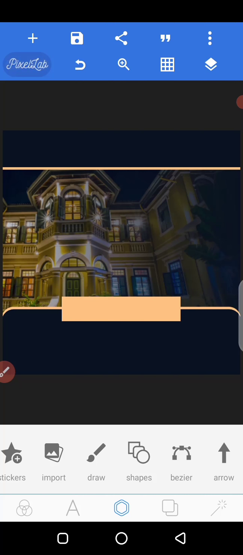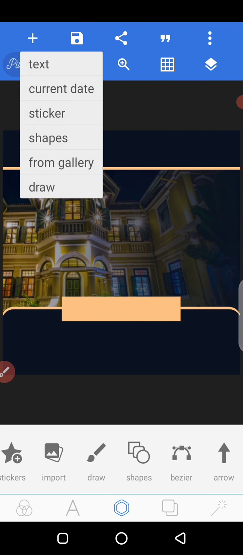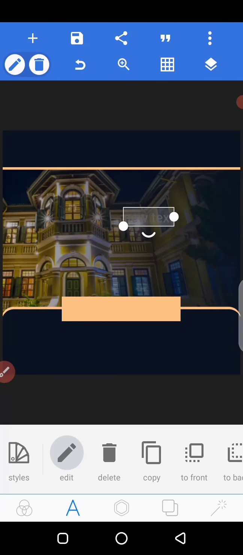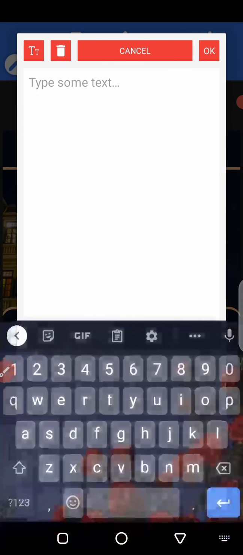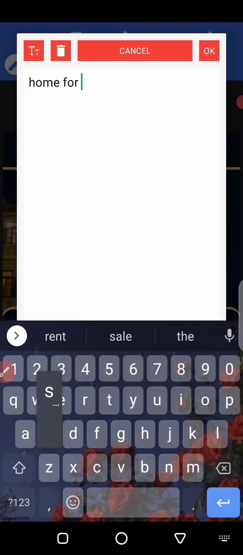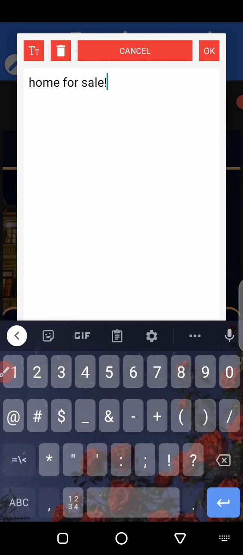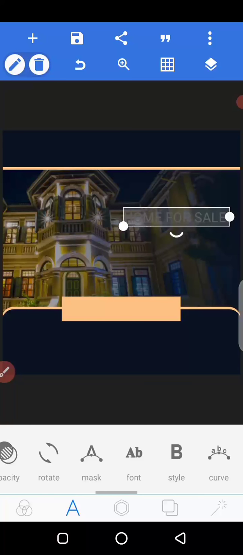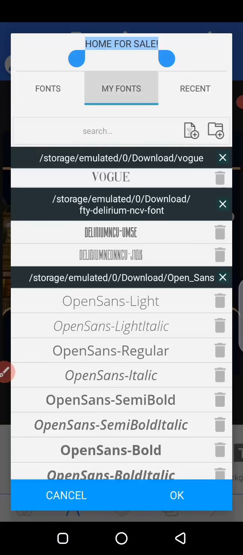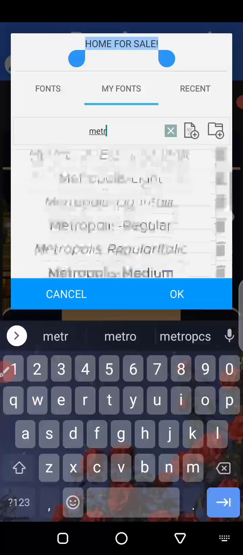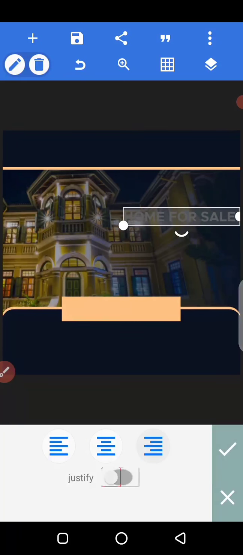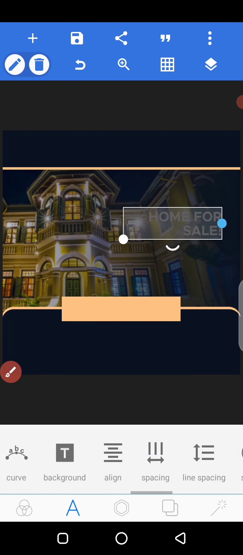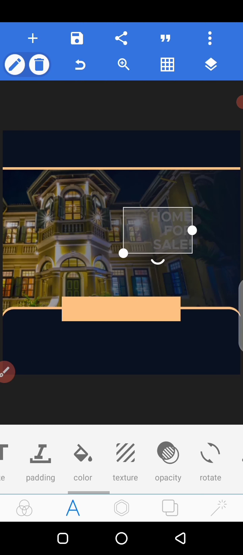Now what we want to do is add the text. So add the first text, home for sale. The font you are going to be using is Metropolis Bold. Change the alignment to left alignment. Select this one. And then come and change the color to light.